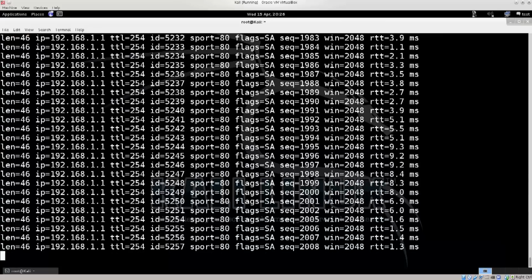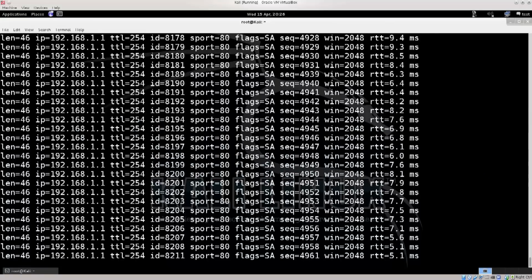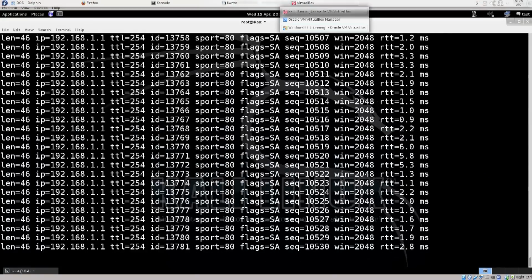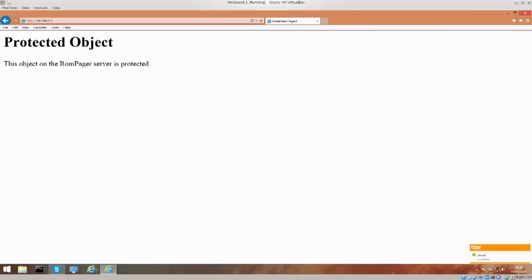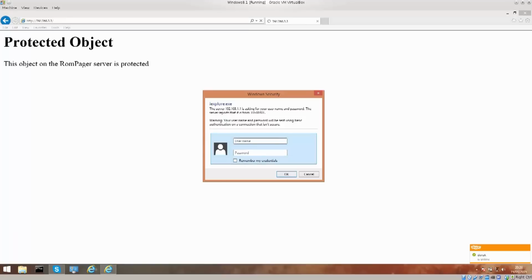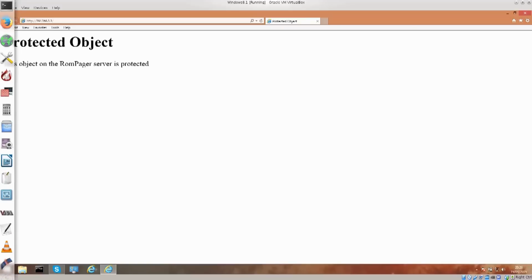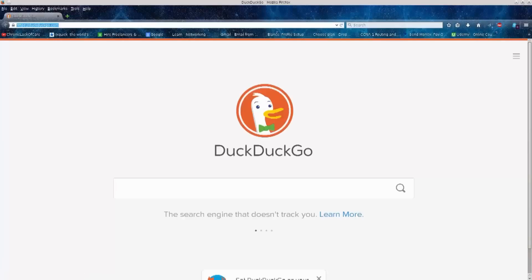Let's just start the flood, and you can see the flood is in progress. The DOS attack is in progress, and if I go back to the Windows 8.1 machine, spoiler, this is still not gonna work. So if I reload, it's gonna prompt me for a username and password. We gotta give it a minute or two or something of a kind for the attack to actually take effect. Let me just open up Firefox on my physical machine as well. 192.168.1.1.